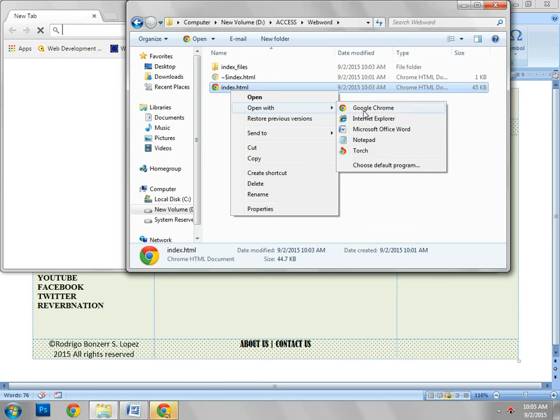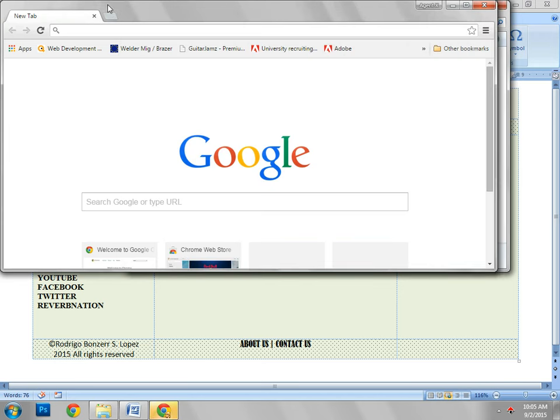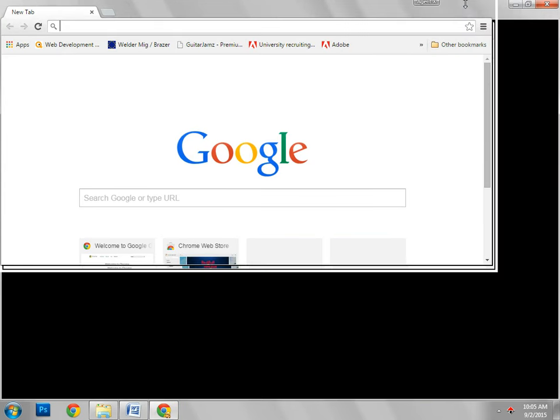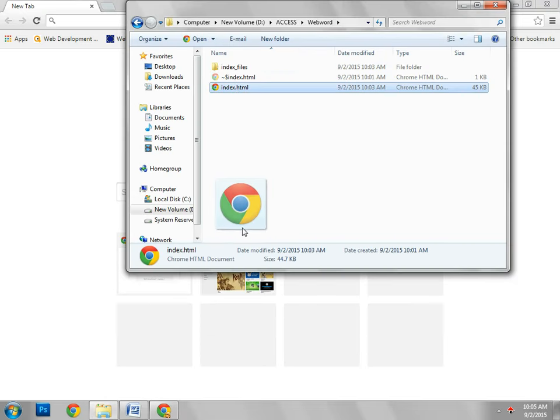If you will be designing websites, remember to have at least two or more browsers installed on your computer so that you will have the ability to test how your website will appear in a specific browser. Another way to open your site is to go to your browser and drag the file to your browser. So there you go.